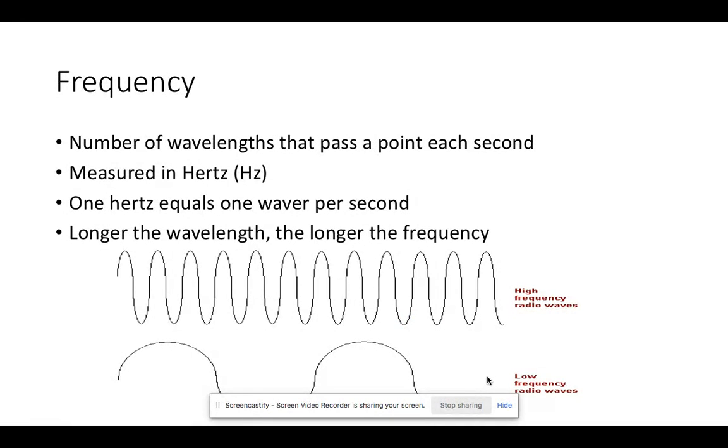So frequency is the number of wavelengths that pass a point each second, and it's measured in hertz. So 1 hertz equals 1 wavelength per second. The longer the wavelength, the longer the frequency.